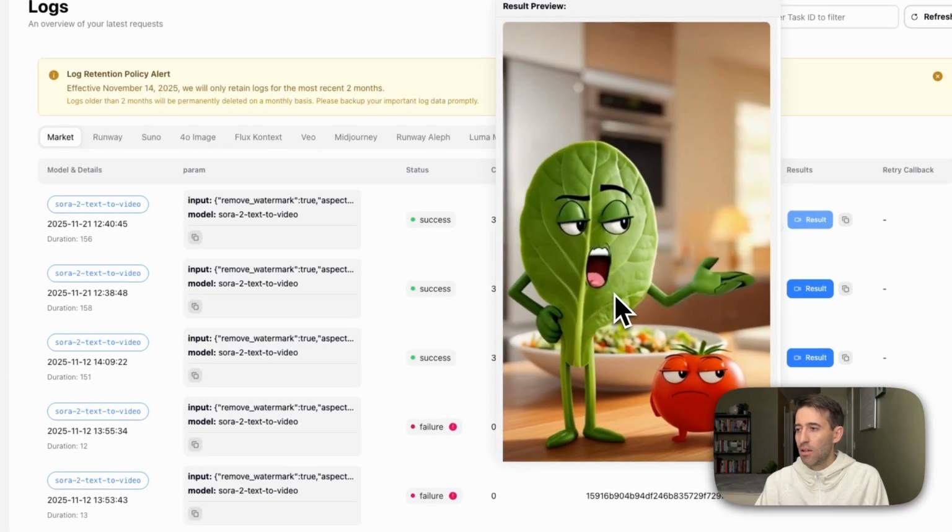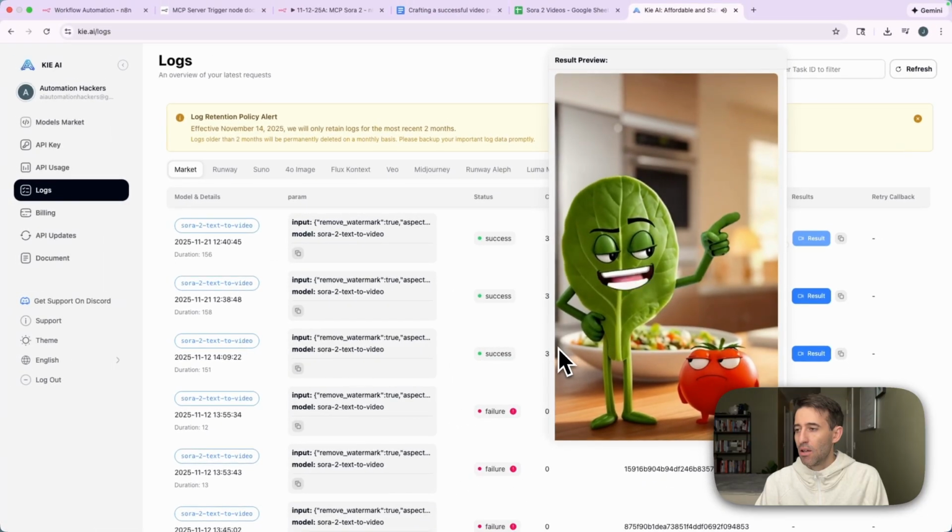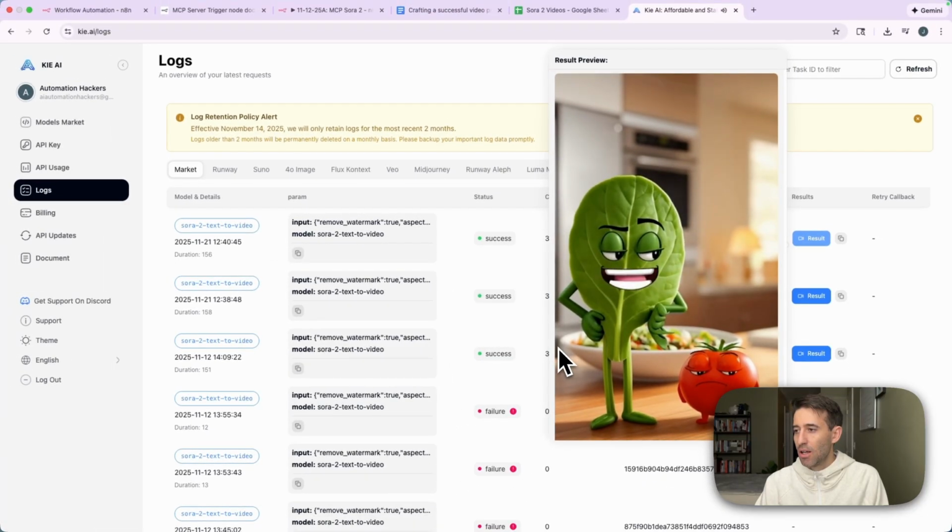Tomato buddy, you're good, real good. Let's not pretend you're the muscle around here. Without me, salads are just diced disappointment. I make the bowl.